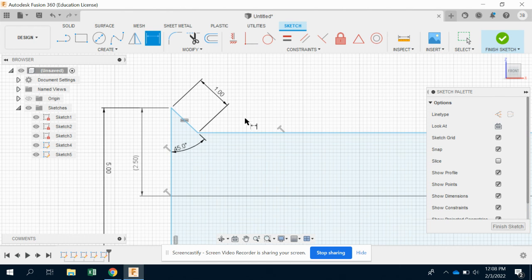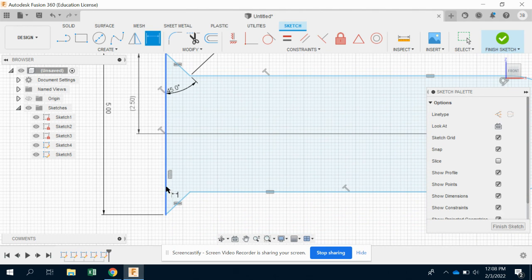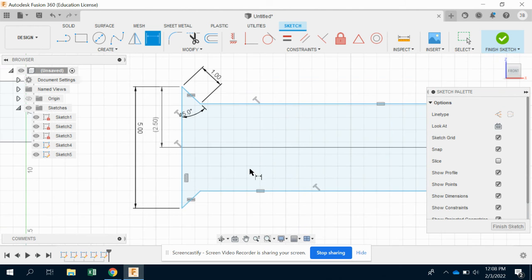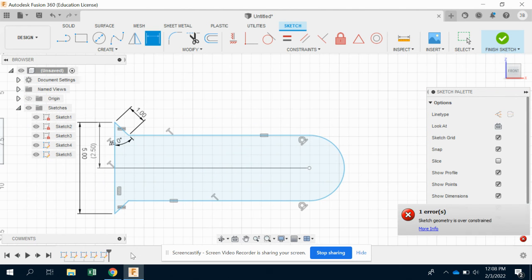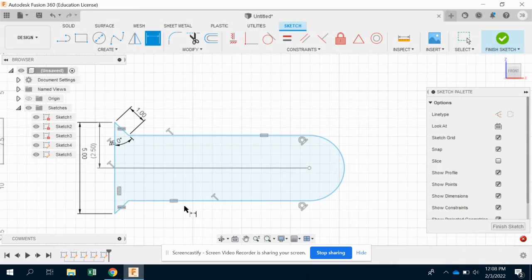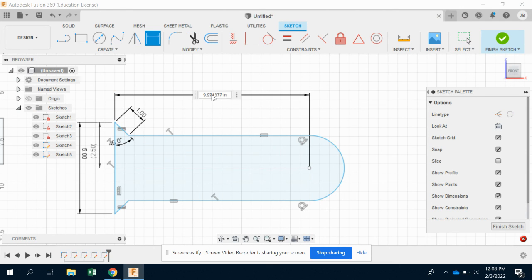And since the bottom and the top have an equal constraint on them, they should be the same. Like it should adjust itself. I'm going to double check, and it did, which is why it over constrained it. And so now we're just missing the 9 here and the 1.79, but you'll see that that's in parentheses, which should mean that it's a driven constraint and is assumed. So from here to here is 9.